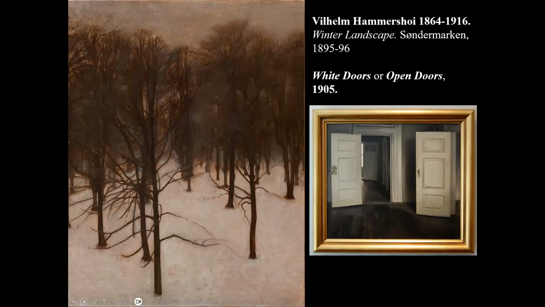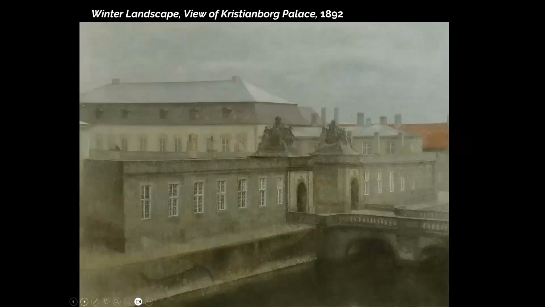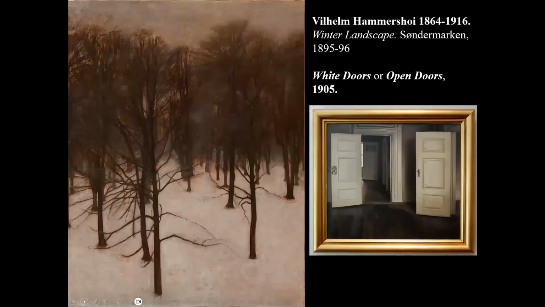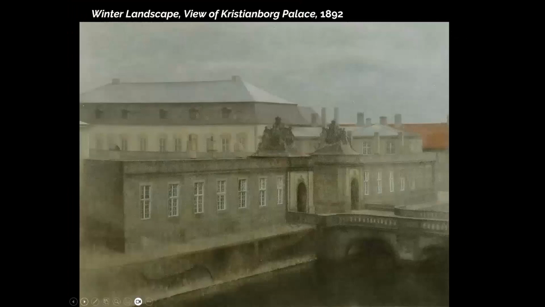So notice the high viewpoint of this image here, of these very stylized trees, again sentinels against that dark landscape. And this is what I mean about looking out of windows. This is a winter landscape view of Christiansborg Palace of 1892. Everything is foggy and silent in a Hammershøi painting. There are no figures here in either the room or amongst the trees. There's a stillness in all of his paintings.